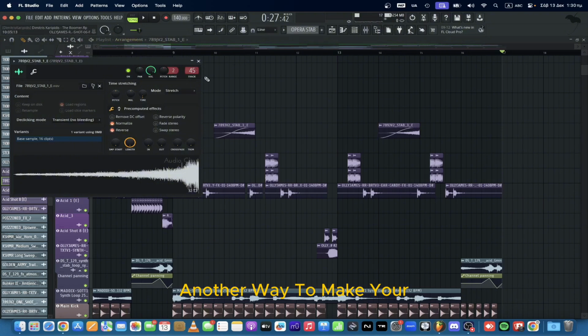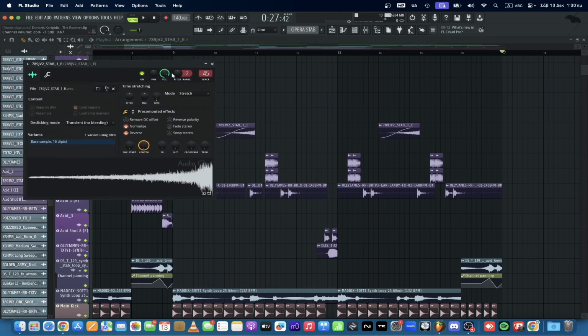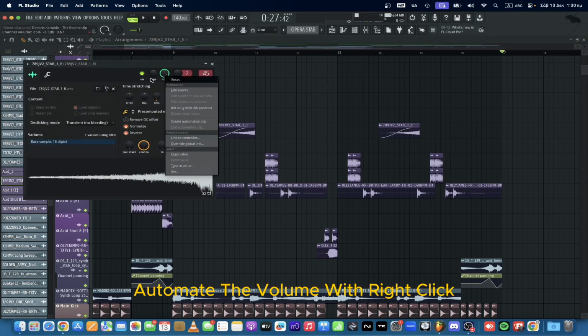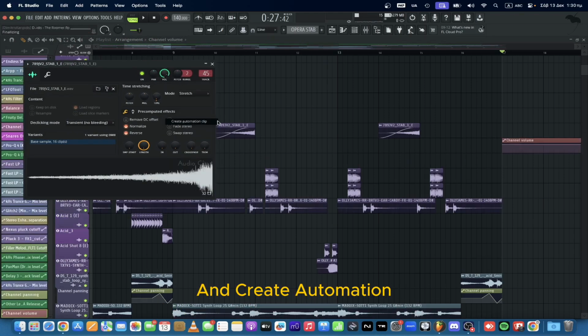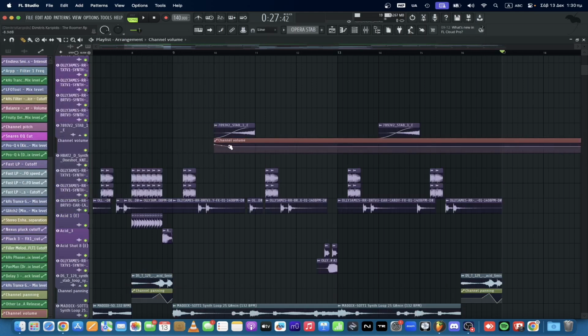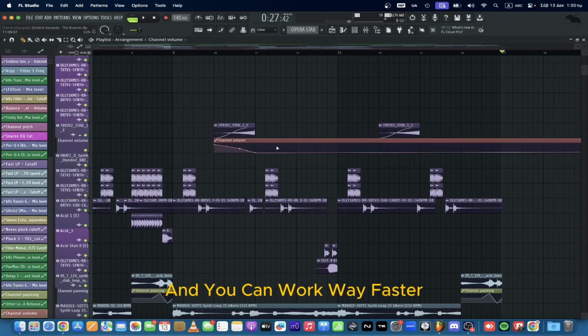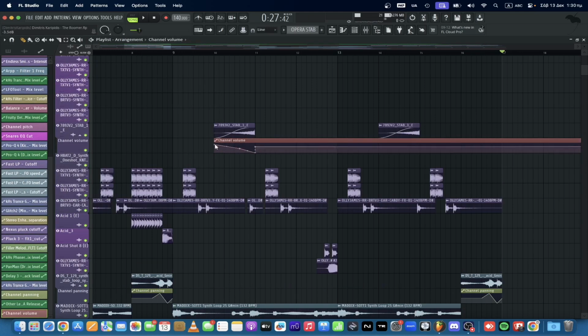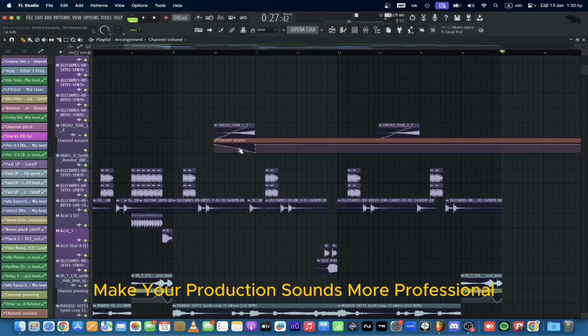Another way to make your production stand out is to use automations right here from the top menu. You can, for example, automate the volume with right click and create automation. This way you don't have to use external plugins and you can work way faster. Also build tension with risers and transitions and generally make your production sound more professional.